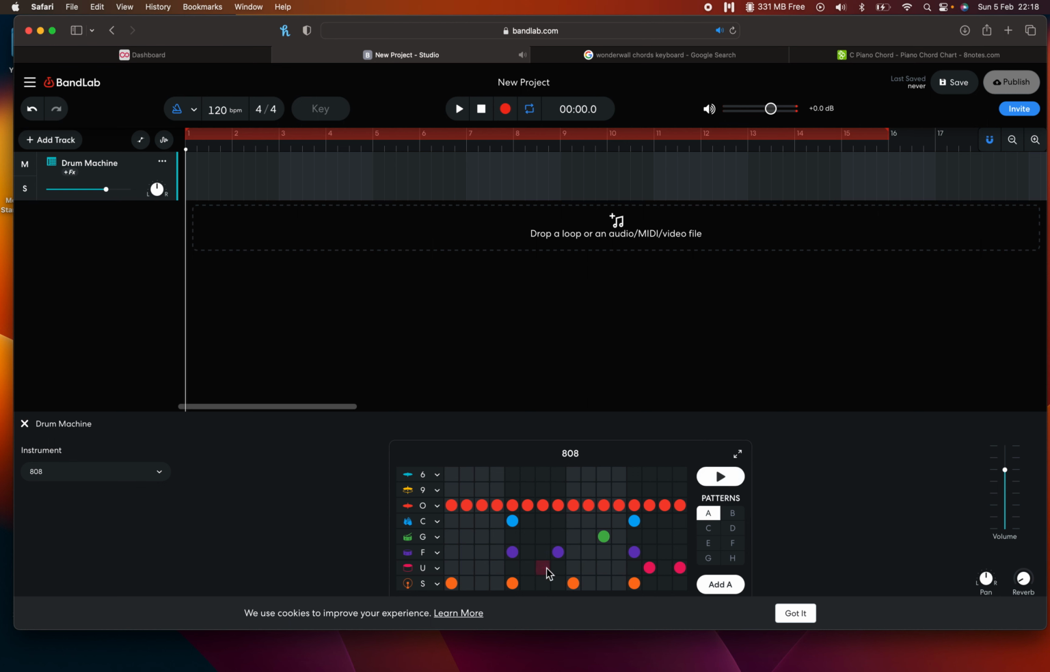It's up to you. As long as you have that basic backbeat on 2 and 4 and your 4 to the floor bass drums, that, to be honest, is the basis of most EDM beats.